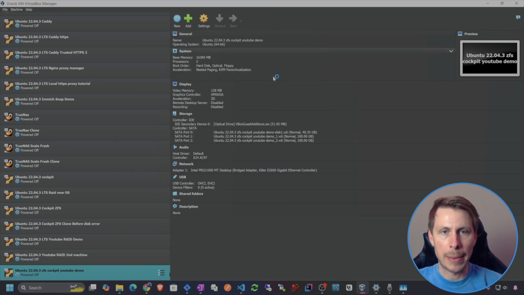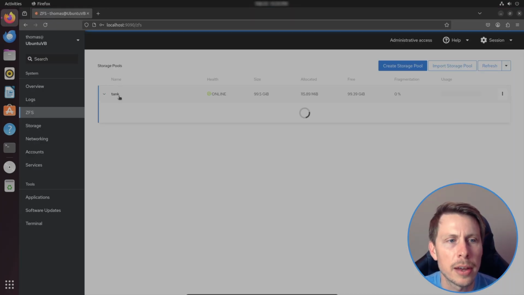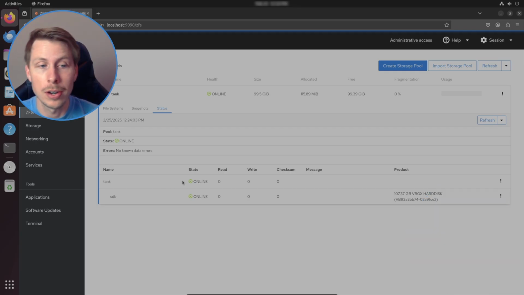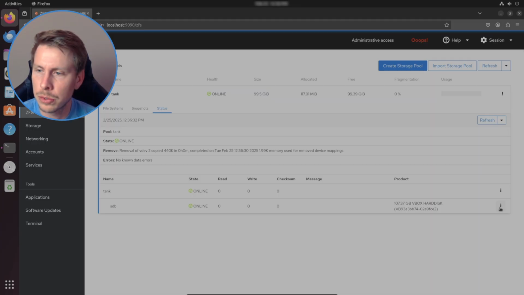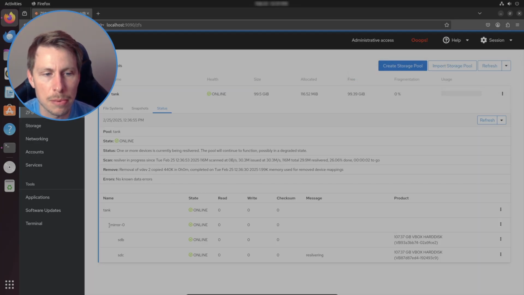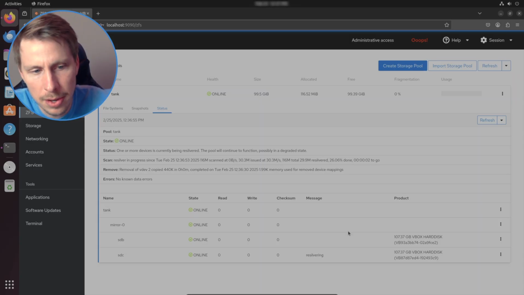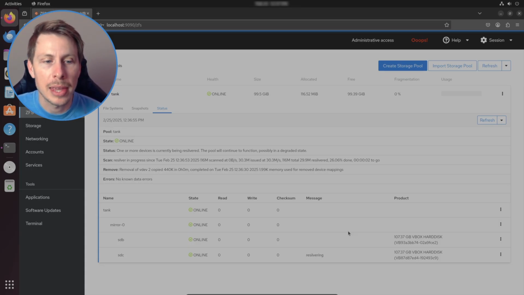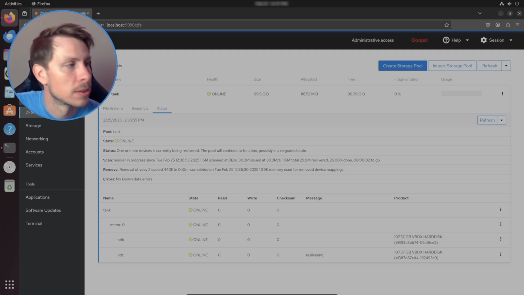So let's start that back up. Okay, let's hop back into Cockpit. Okay, let's check out our tank here. Go to status. And so we just have that one hard drive. So now we want to add the new hard drive to the pool. Okay, so we're going to come to our healthy drive, and then we're going to say attach disk. It's going to say attaching a disk will convert the virtual device from disk, the single disk, to mirror. Okay, so we're going to do that and hit attach. Okay, so now we can see that we have the mirror back and we have 2 healthy drives. So now we're good to go. We failed one drive and then we replaced it, and we have the mirror redundancy working again.